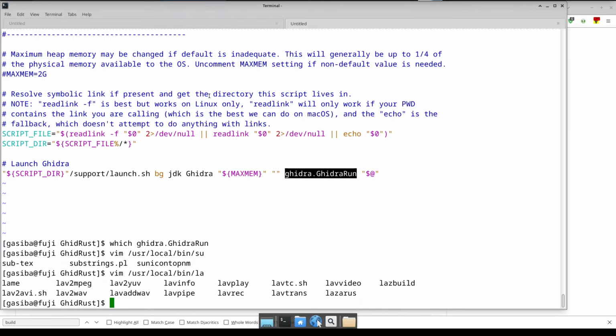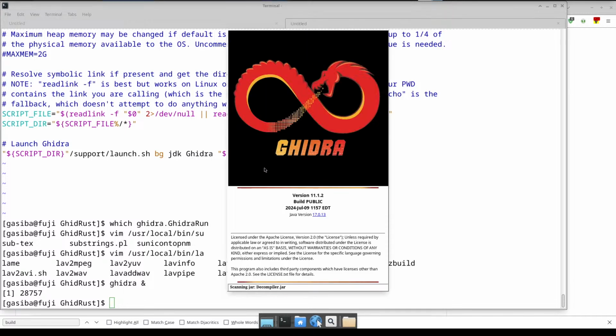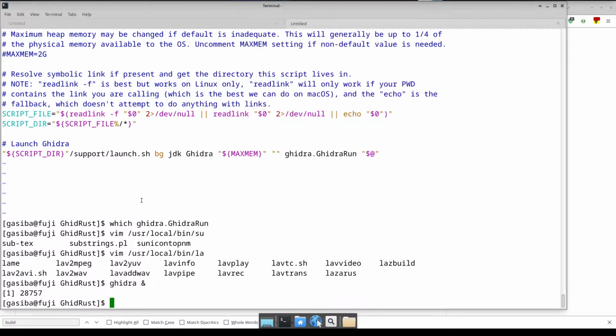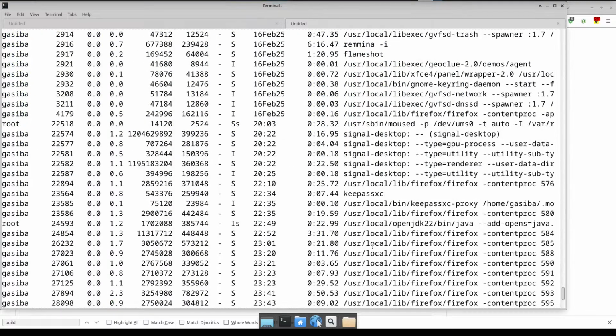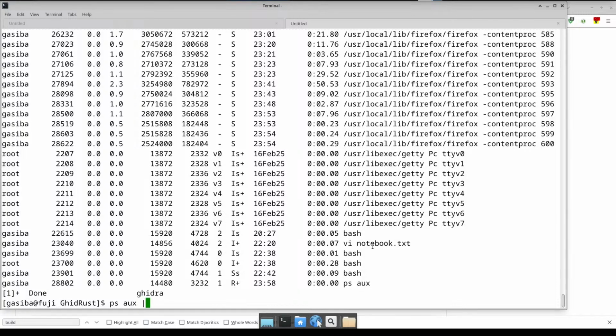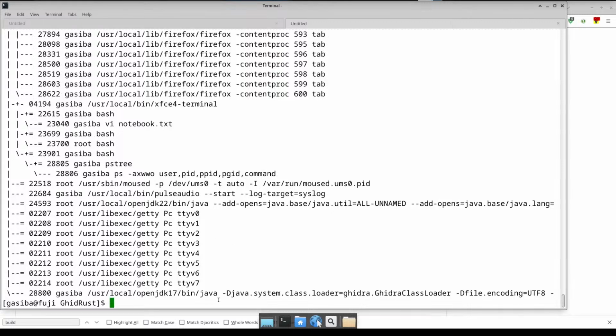So okay, ghidra. How can it be? So good, it's running. ps aux. So ghidra, where is it? Pipe grep ghidra. Here it is, ghidra class loader, yes. Why didn't it show the ghidras?